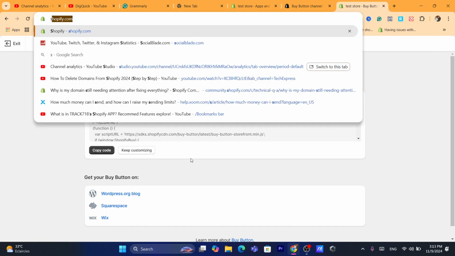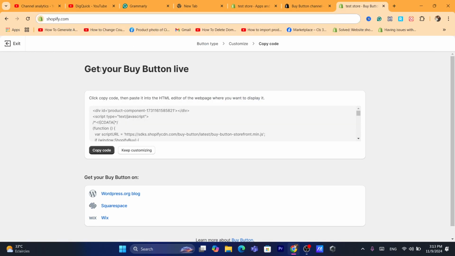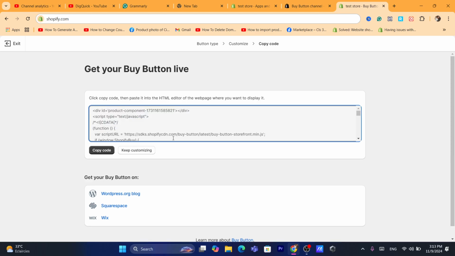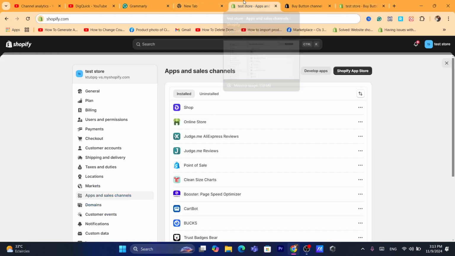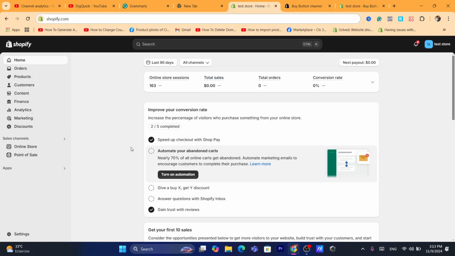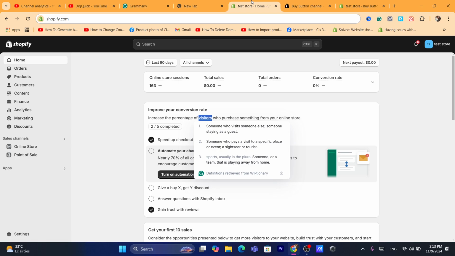Okay, so here, as you can see, this is where you get your buy button live. So this is your buy button. As you can see, this code, you just need to copy this code. Now you can paste this code anywhere. You can paste it on your Wix website. Just search on YouTube how you can embed code into your Wix website. There are a lot of tutorials. Just paste that exact code.